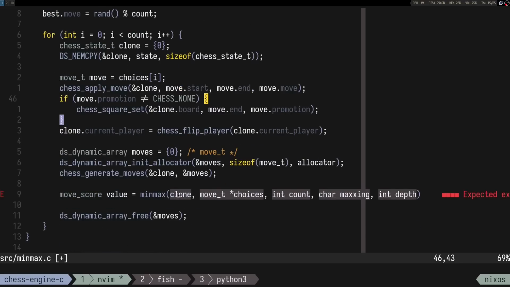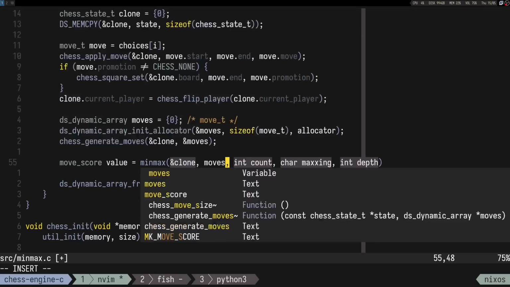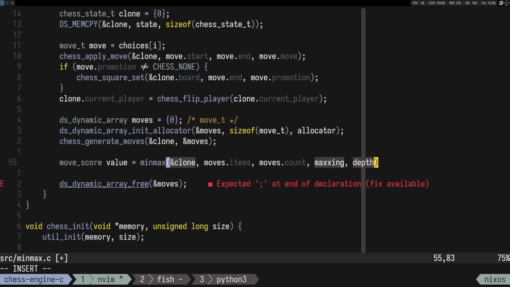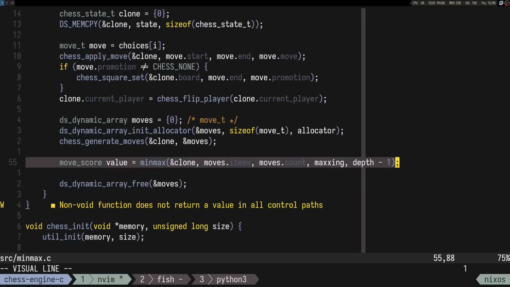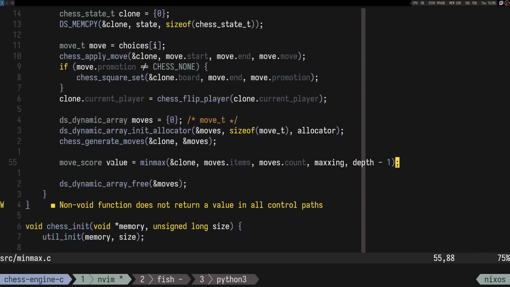But I'm pretty sure that we need to give it a reference, sadly. Then we have the choices, and the choices is basically moves.items. The count is moves.count. Maxing is maxing, and depth is depth - 1. So that's all we have to do. Okay, and then we have this stuff which we can just copy paste, I think.